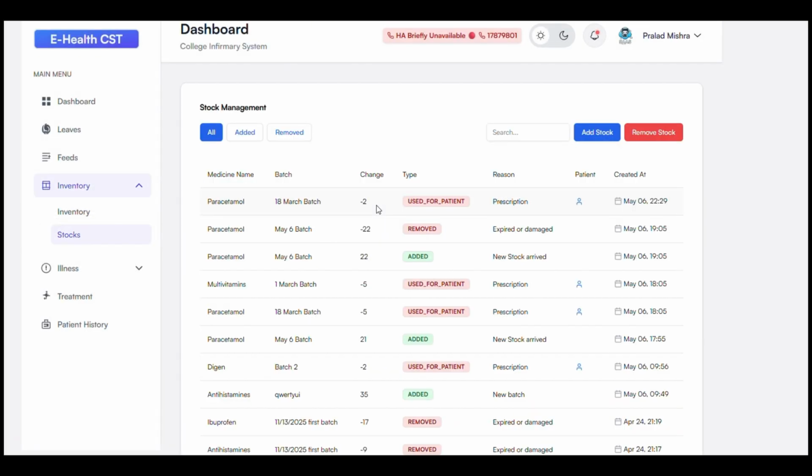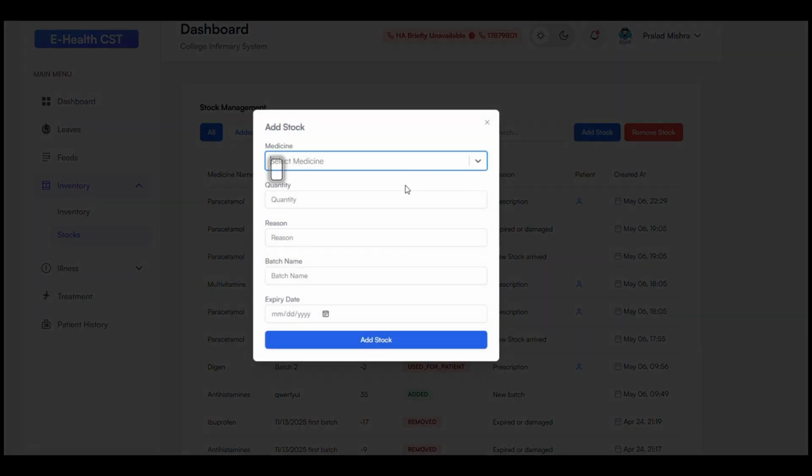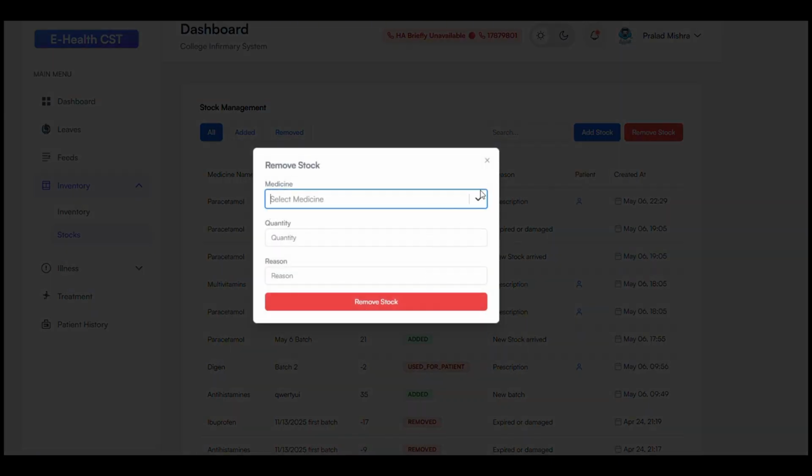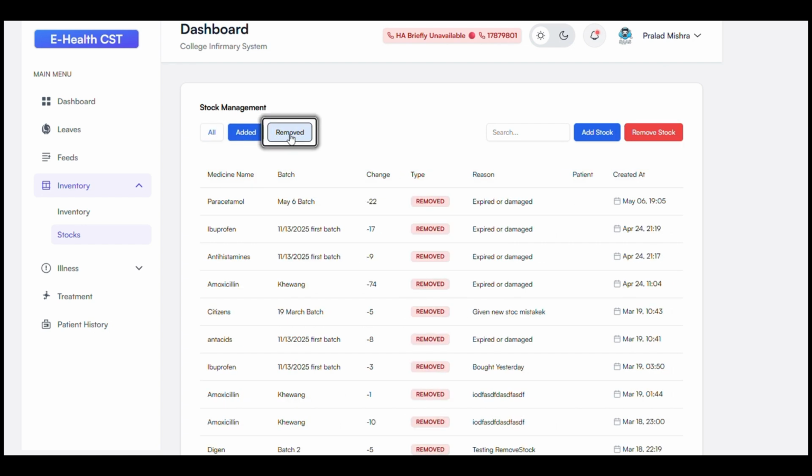The stock page provides detailed records where the HA can add stock by selecting a medicine and entering its quantity, batch, and expiry date. They can also remove specific quantities or filter stock records as needed.